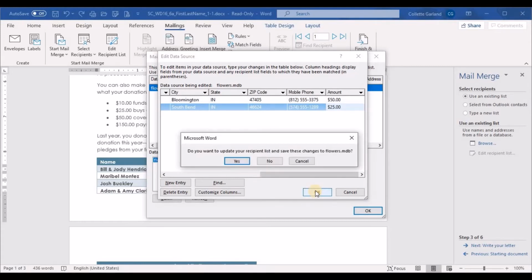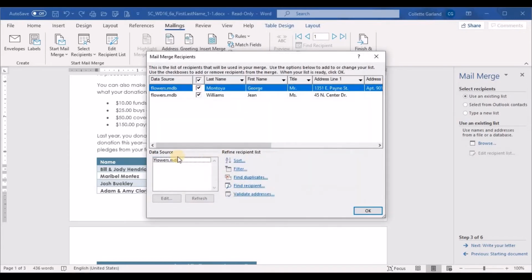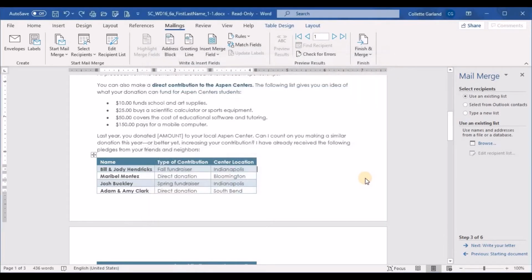Okay, click OK. I'm updating because I've already saved mine as the name Flowers. However, you will be asked to save it as a name. Choose whatever name you want. I just chose Flowers. You can use your name, you can use insignificant characters, it doesn't matter. So I saved mine. Mine shows up as Flowers, and those are the 2 recipients that we added in. So click OK.